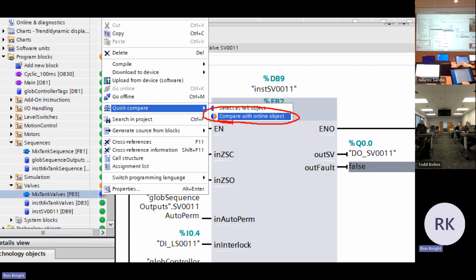With Rockwell, if you wanted to see what the difference was, you'd have to upload, save it to a different file name, and use the offline compare tool to see what the changes are. And actually, if the changes aren't much, they would just automatically upload and you would not really be able to see what the difference was. But here we can do this.